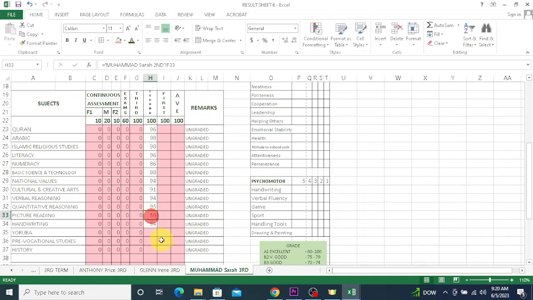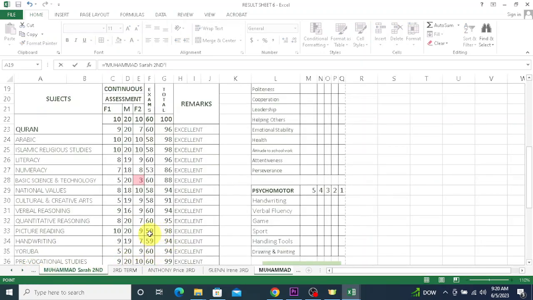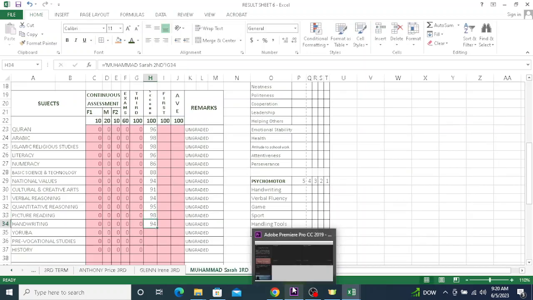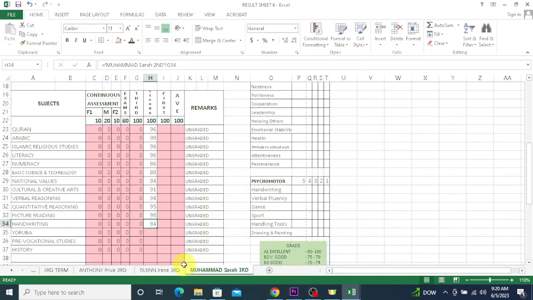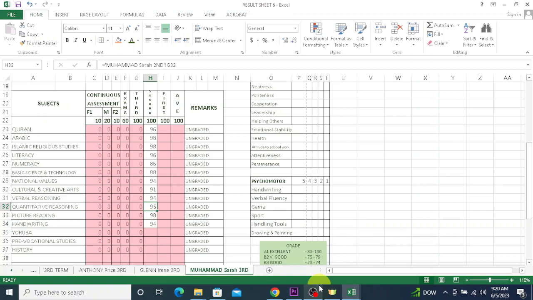Let's check this one too. Picture reading equal to picture reading. Aha, I selected this one too instead of here. Click on this, enter. Okay, so let us see. Muhammad, all of them are Muhammad, Sarah from second term.